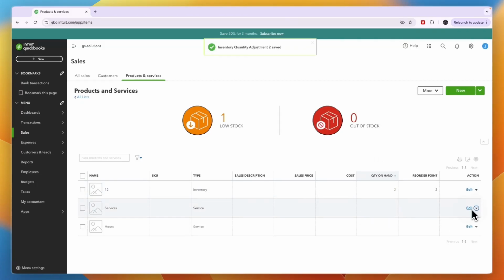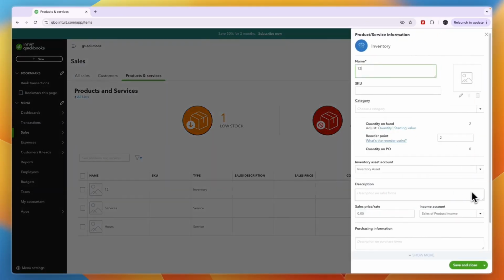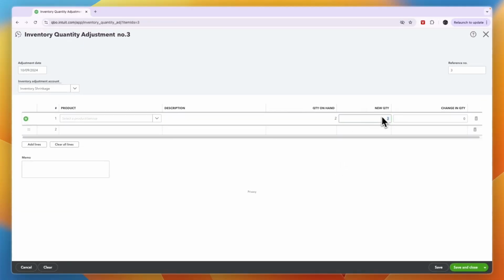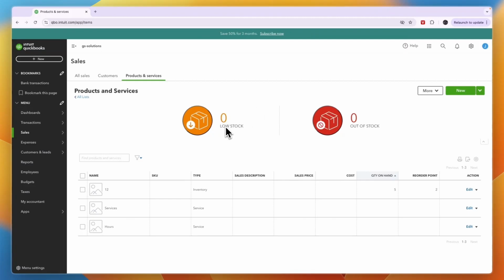Now you can do this for any product that has inventory. And again, just go to edit and you just need to click on this drop down, then adjust quantity and enter how much new quantity you have. And then it changes. So that's how you can add an inventory item in QuickBooks.